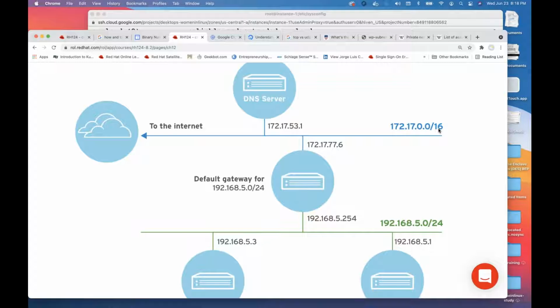Here, this tells me I have a /16, which means the first two octets are all on, all ones in the first two octets, and then these two octets are open. That's why you see I have 172.17.77.6 and then 172.17.53.1, meaning I can use these two octets right here to create some networks and some hosts. That's what we're doing there.